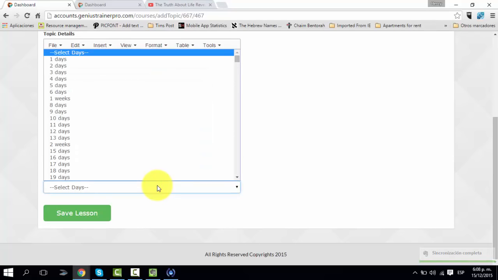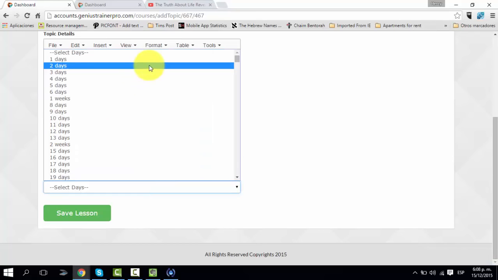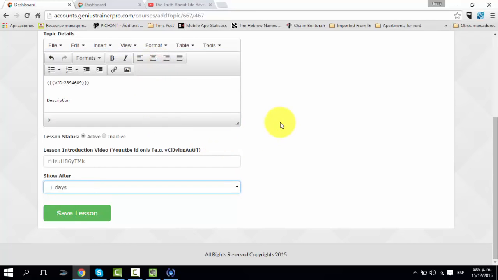And show after a course, you're going to select how many days after they've signed up you would like them to be able to see this. So let's say 1 day afterwards.